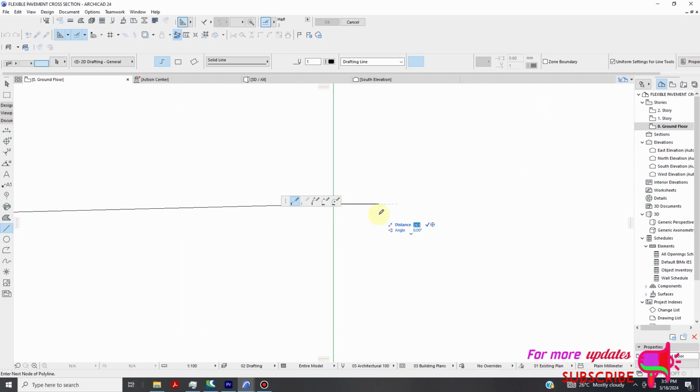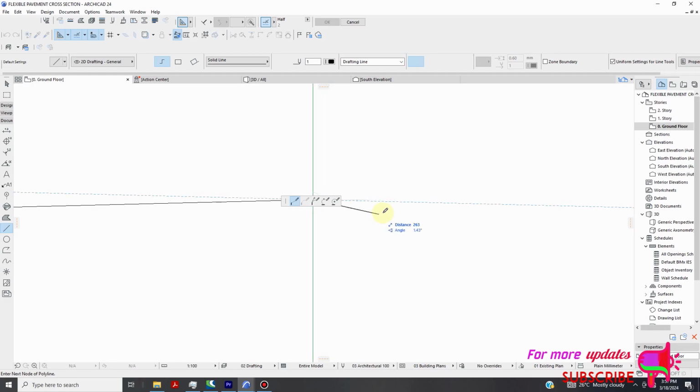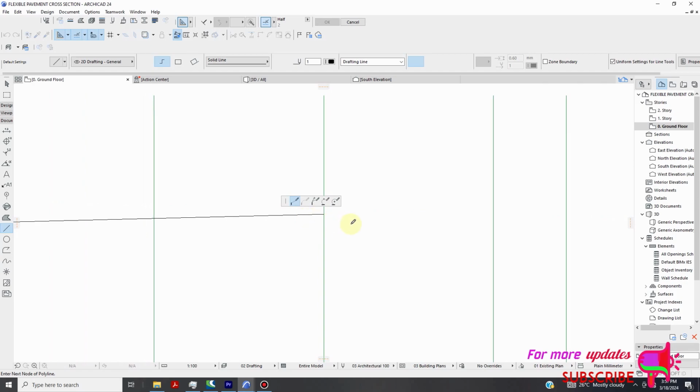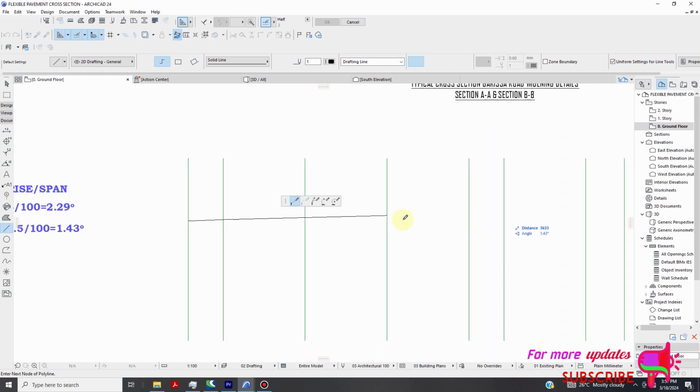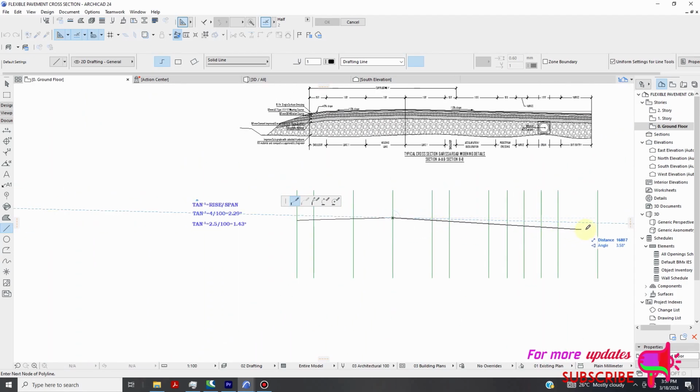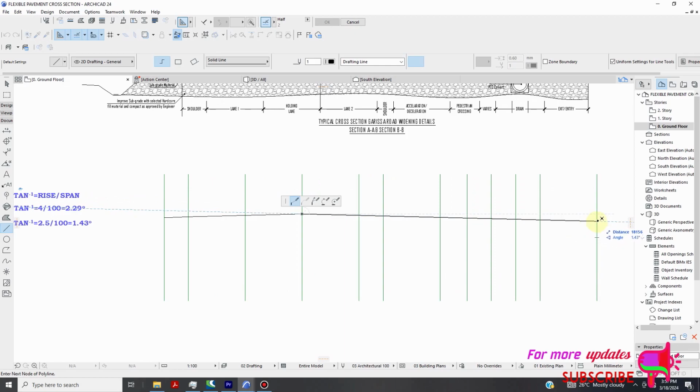shift D, then I can say -2, -1.43. Okay, and zoom in and out, I'll be able to see that guide. I'll go up to that point and just okay.